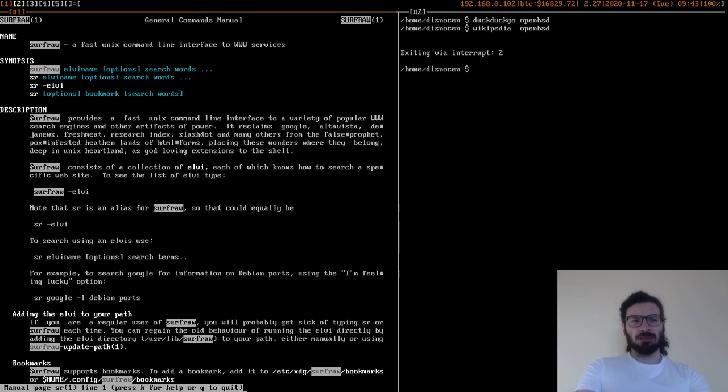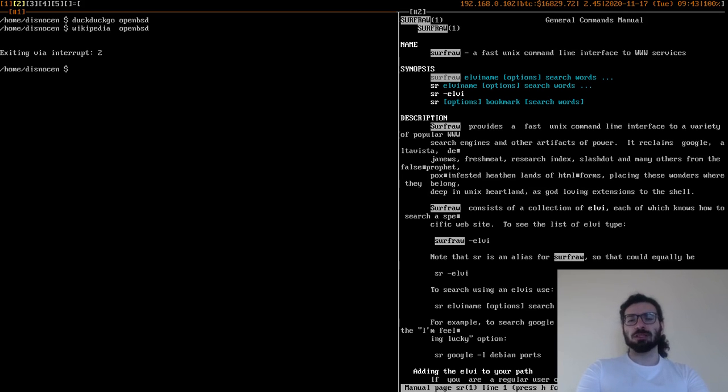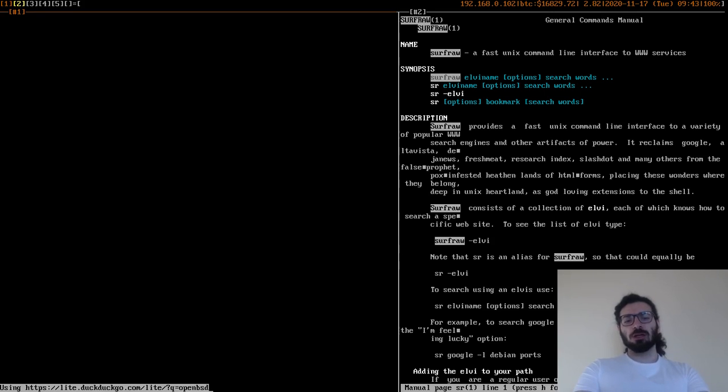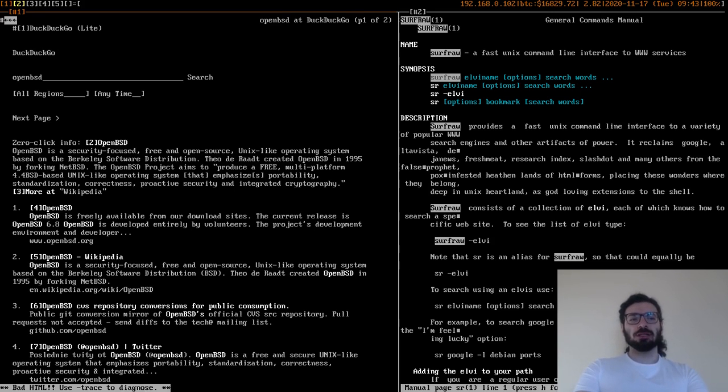So, how does SURFRAW work? Basically, SURFRAW has a lot of links, bookmarks to search engines, and if you want to search something on the internet, you just have to write the search engine that you want, for example DuckDuckGo or Google or a lot of them, and insert the keyword, for example OpenBSD, and it will look on the internet for OpenBSD.